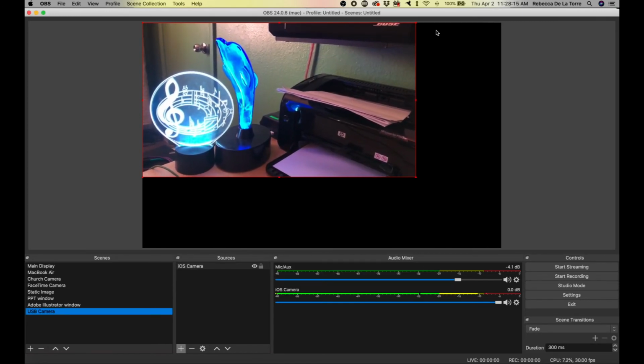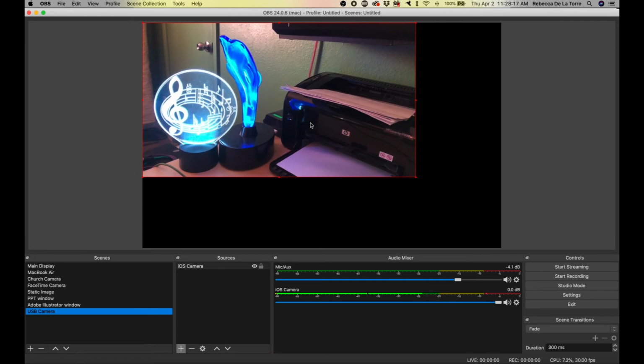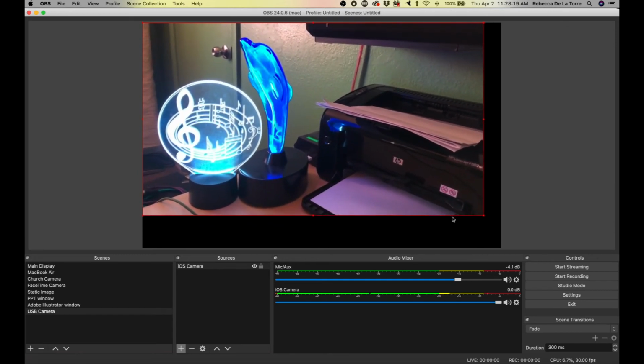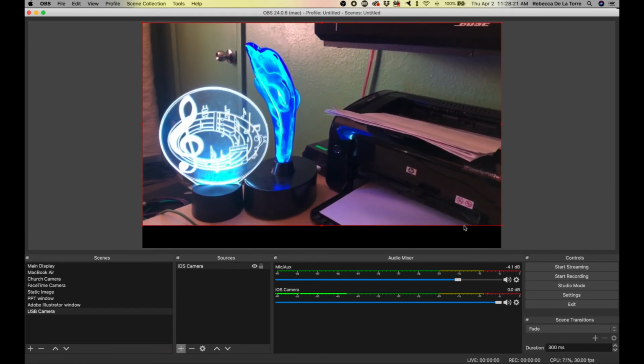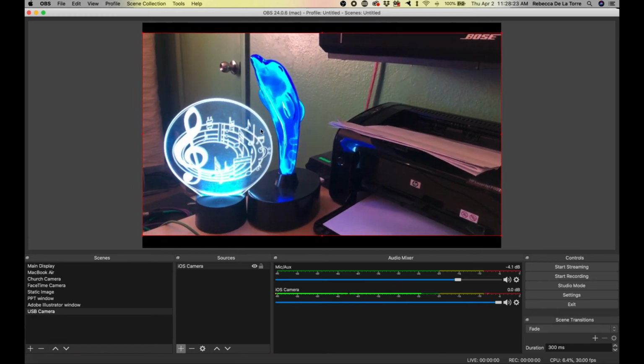We see that the main view window in OBS is larger than what the iPhone is delivering, so we can just manually scale the iPhone source to fit the screen.